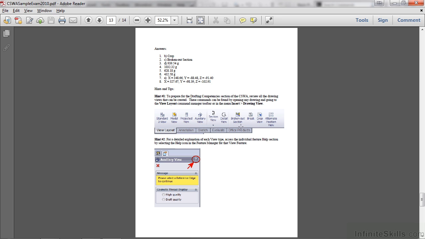The last page of the sample exam provides you the answers for all 8 questions and a couple hints and tips that we've already covered. So that gives you a good idea of how to prepare for the CSWA certification exam. And I highly recommend that you work through this, and this will give you a feel for how well you're going to do on the exam itself.